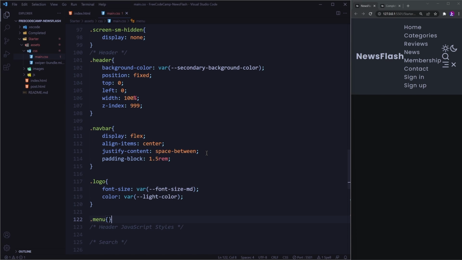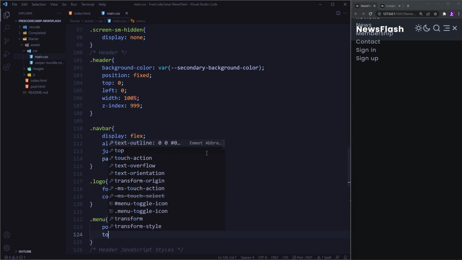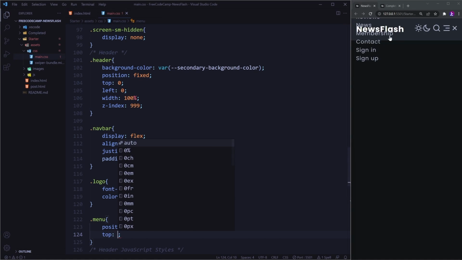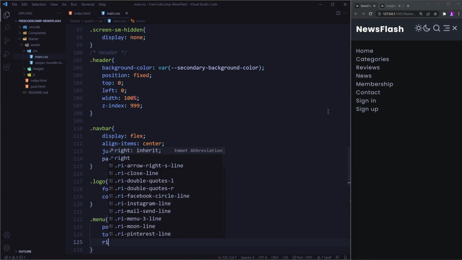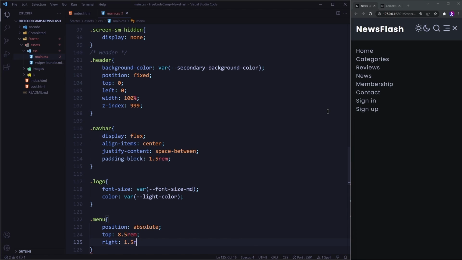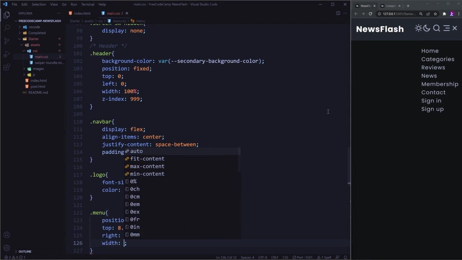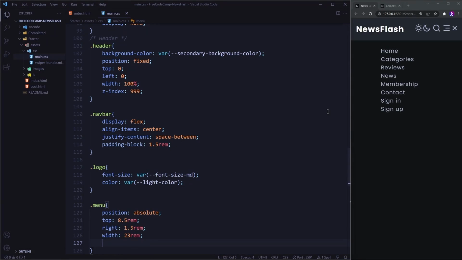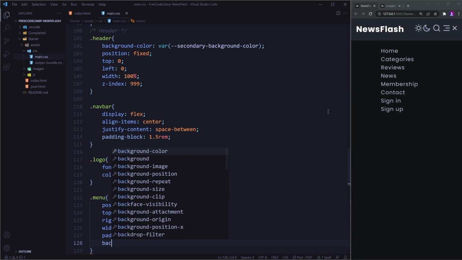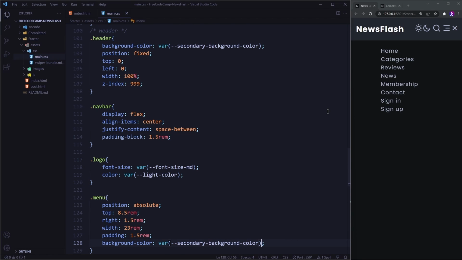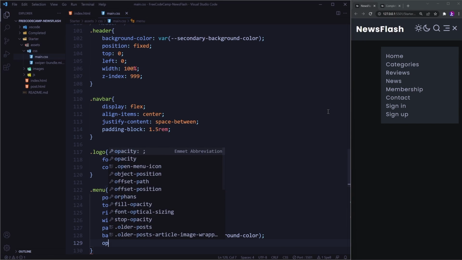I will now select the menu, and I'm going to give this a position of absolute. The starting top position, I want to position it under the header, so this is going to be 8.5 rem. For the right, I'm going to do the same spacing that I had for the container, just so that it lines up. And then I'm going to do a width of 23 rem. Then a padding all around, and a background color, which is going to be the secondary background color. And here we want to set the opacity to 0.